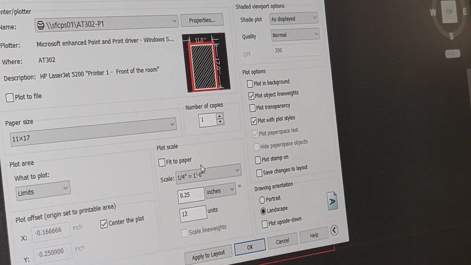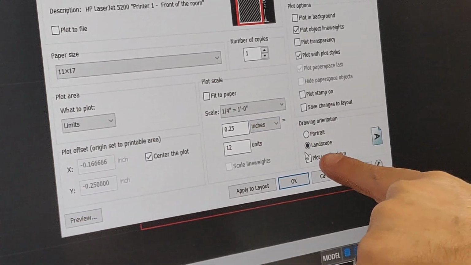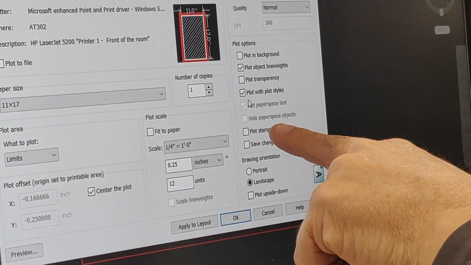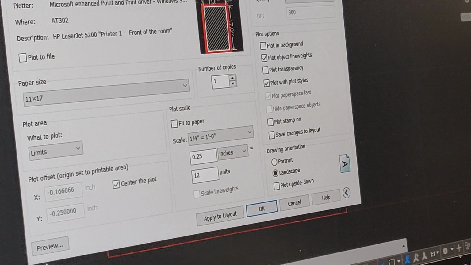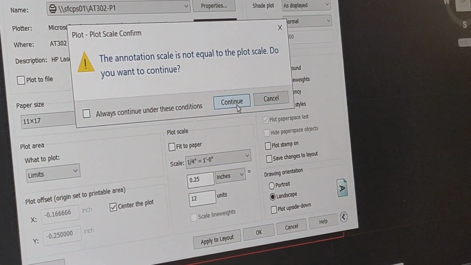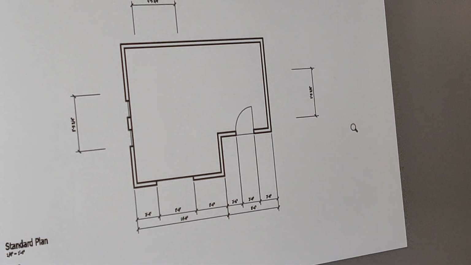And if you want to check it, you can come down here. Oh, by the way, I'm on landscape down here. Plot object line weights, checked. Plot with plot styles, checked. And then we'll do a preview. You hit a preview, and it says the annotation scale is not equal. Don't worry about that. Just hit continue, and there it is.